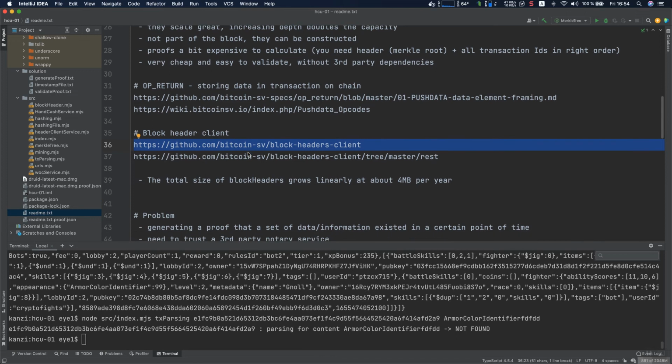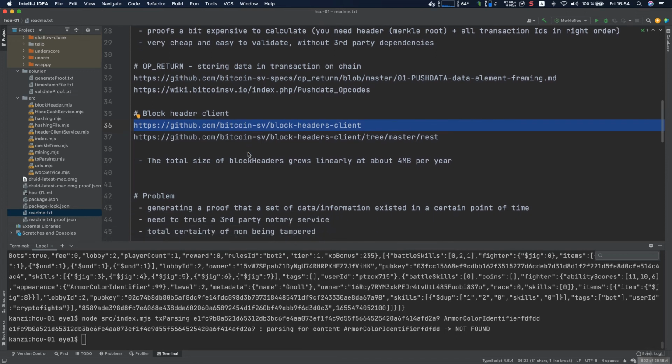Okay, so those are actually all the pieces that we're going to use. One detail: this block header client we already use in the company, so I'm just going to use it, but it's very easy to deploy and install locally if someone would want to. I mean, whenever someone would need to.